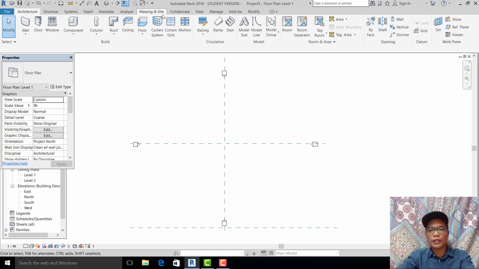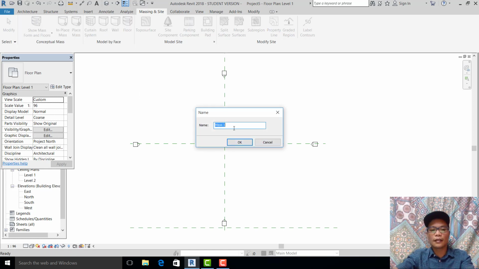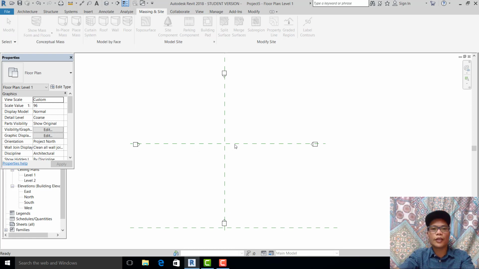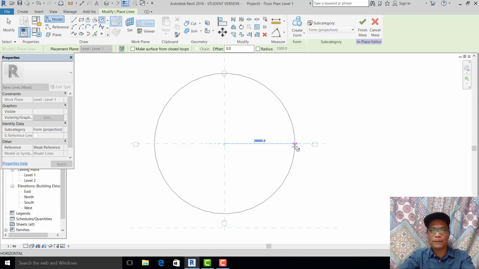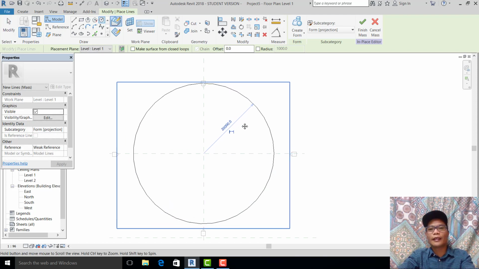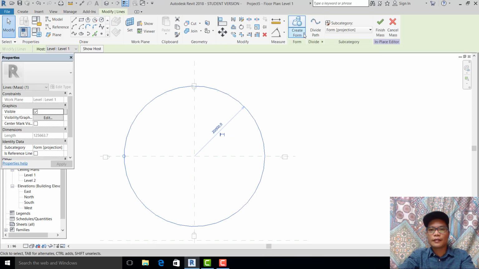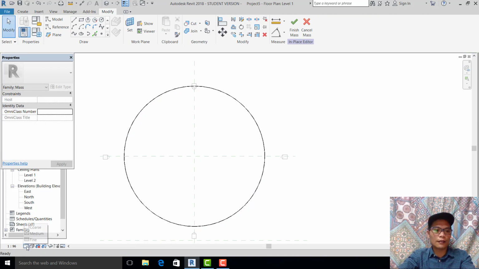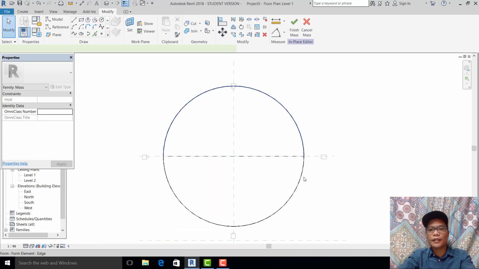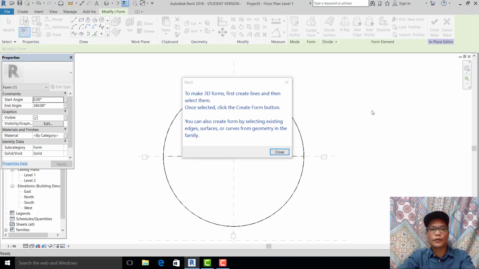To do that, I use this massing, model in place, named dam, dam shape. Pick this, create form, solid form. I choose this second one, find wireframe. Pick this one and void.